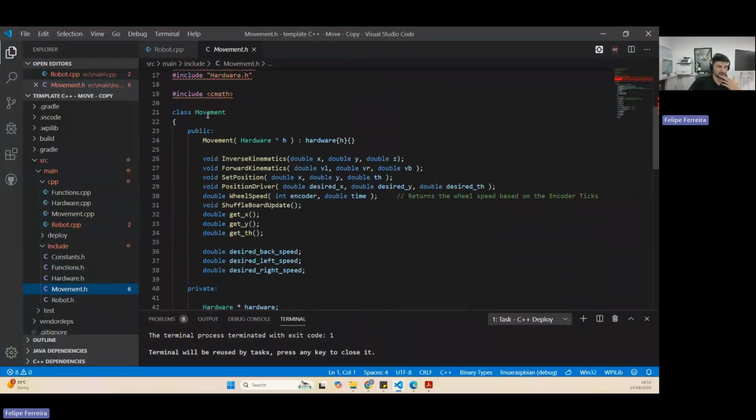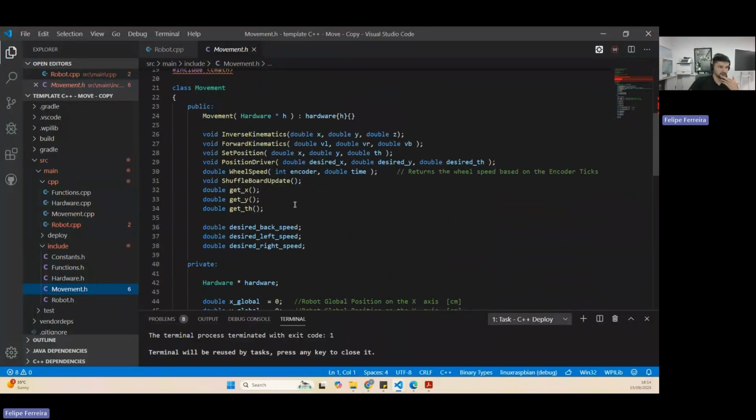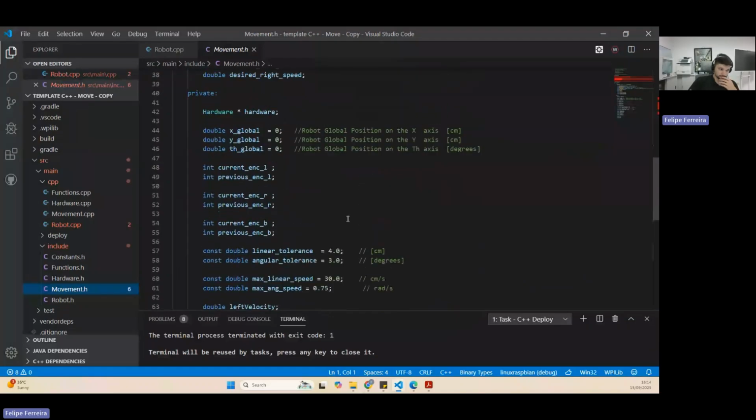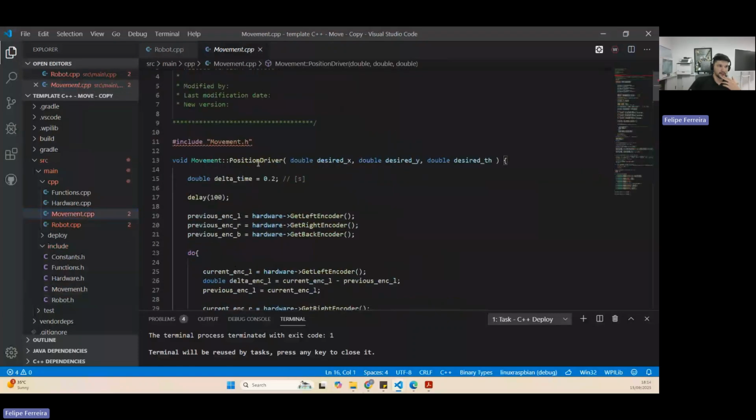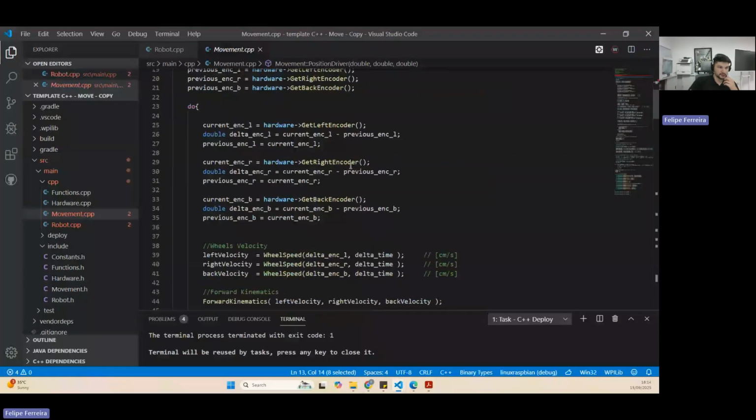So here's the class movement and its definition. In the header file, I put the prototype of the methods. For example, here I have the prototype of the function position driver. A prototype is like the header of the function. It's not the function itself. We just mention that inside movement, I have a method called position driver. Where is this position driver defined? It's defined in movement.cpp. If I come to movement.cpp, here I have the definition of position driver, inside the class movement. And here's all the code inside it.